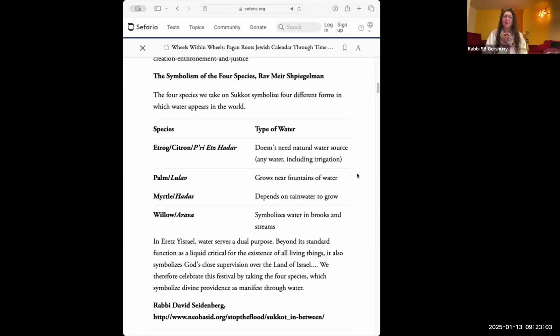The lulav, the palm, as you might suspect, grows in the desert. The hadass, myrtles, grow in the mountains, and the arava grow in the rivers and the river corridors. So together, he says, the four species make a kind of bioregional map of the land of Israel.